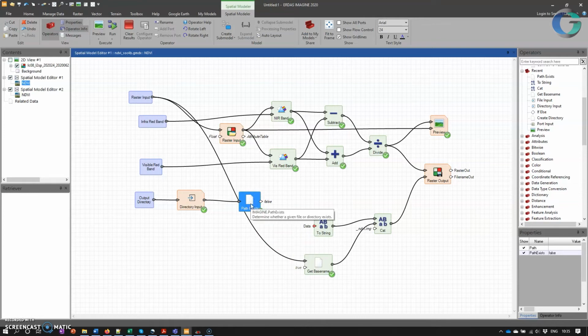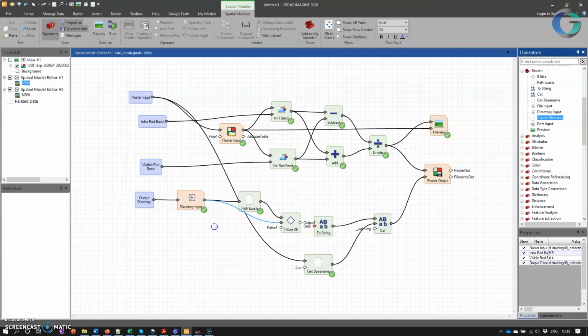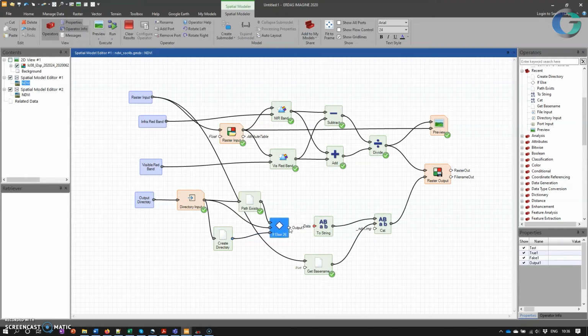So what we can do is put an if-else statement in here and say that's the test, that's failing at the moment, but if it was true, then the directory would exist, so we'd want to use that. And if it wasn't true, then we'd want to create a directory that had that name. And put that in there. And then hook that up to the output.